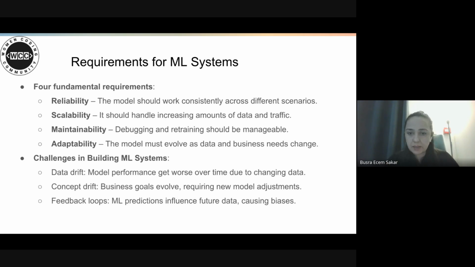The other one is concept drift. The book says that, by definition, the relationship between input features and target outputs can change over time. For example, a fraud detection model trained on old fraud patterns may fail to detect new fraud techniques.